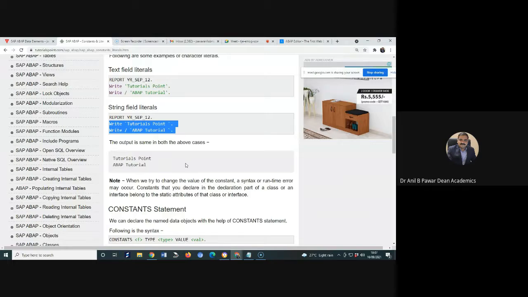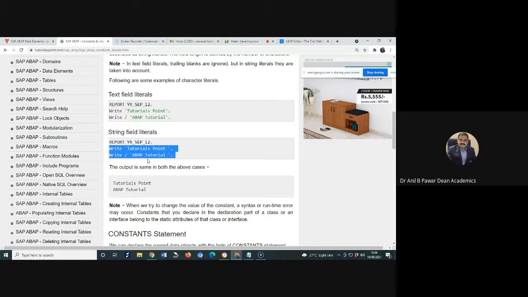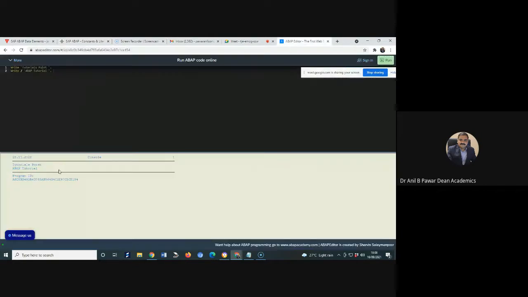Okay, so it is said here the output is the same in both cases, right? Why? Because when you try to change the value of a constant, you may feel like changing it, but don't try to change their values because they are already declared. If you try to change them, you may get an error, a syntax error or a runtime error. Right now both the literals are defined in the same fashion, so we get the same output. That's why it is shown as the same output here.